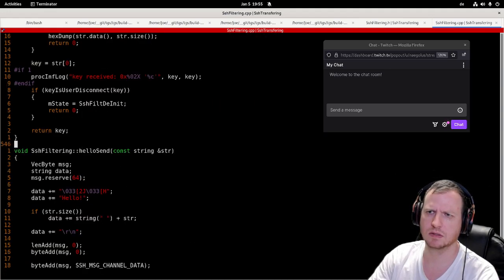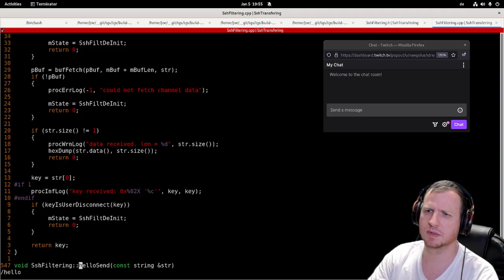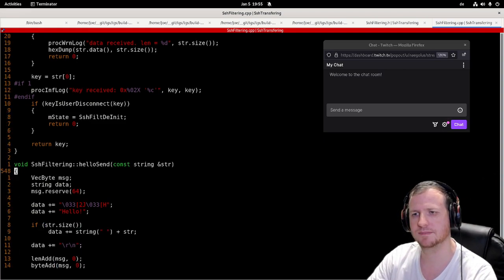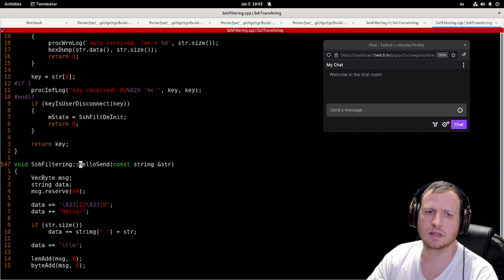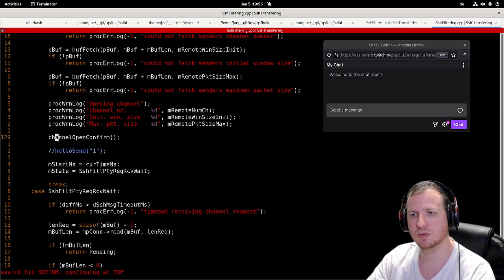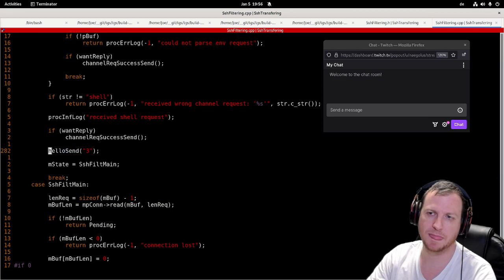Where is the hello function? Key received. Yes. And a test dummy function that is called hello send. I wanted to know at which point we are able to send data back to the client. And it turns out that it's possible to send data as soon as the channel has been opened, as this was my expectation.